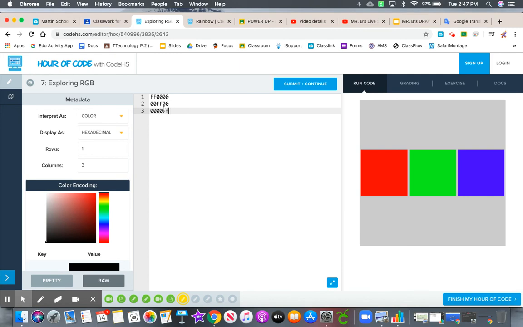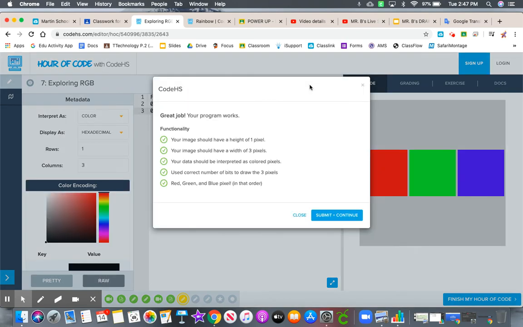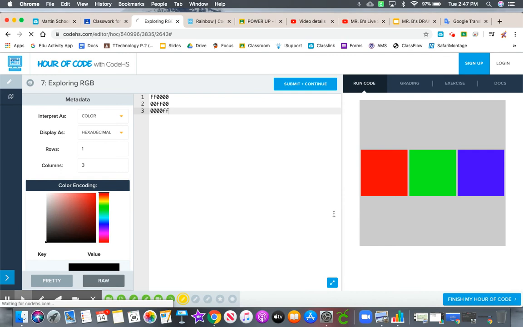Hexadecimal is just another way to display information. However, instead of using zeros and ones like binary, it's going to use letters and numbers. So we'll go ahead and hit submit, and let's go.